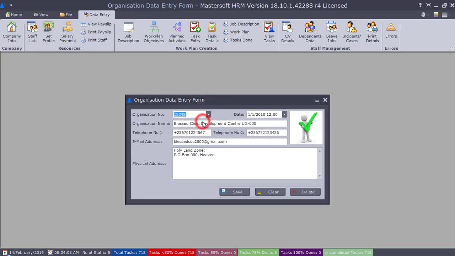the name of your project or company. You enter them from here. You say save. This will be the first thing to do from here.